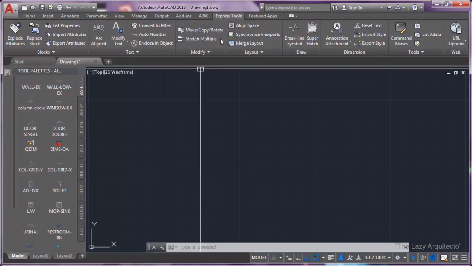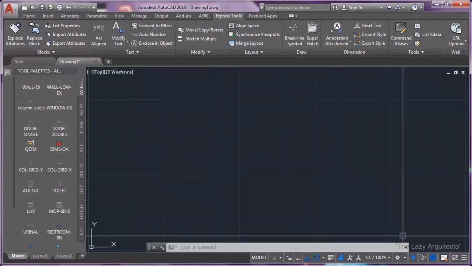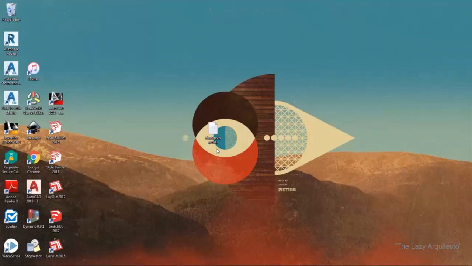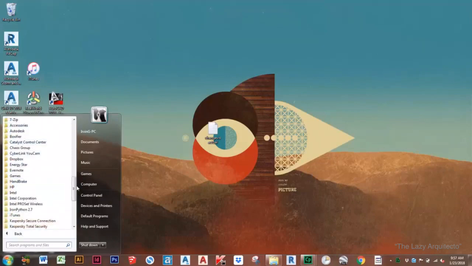Now, what happened if this alternative also didn't work for you? Well, now we have our third alternative, which is the strongest one. In this alternative, you're gonna have to restore Autocad to the default settings.